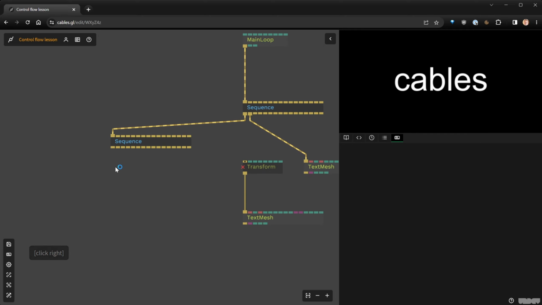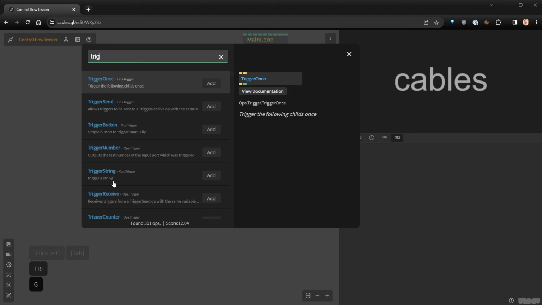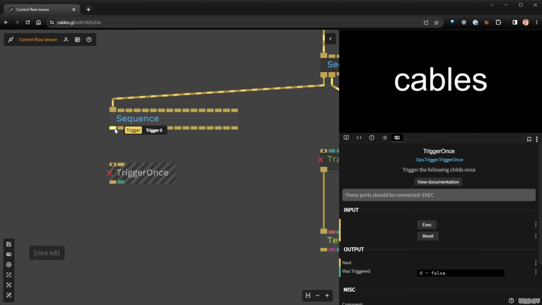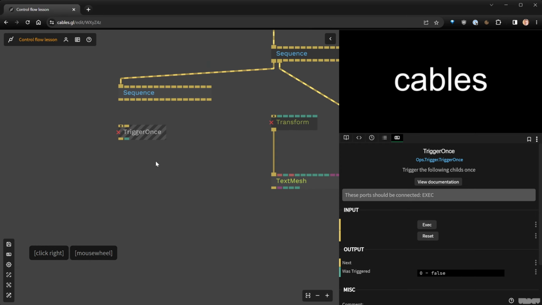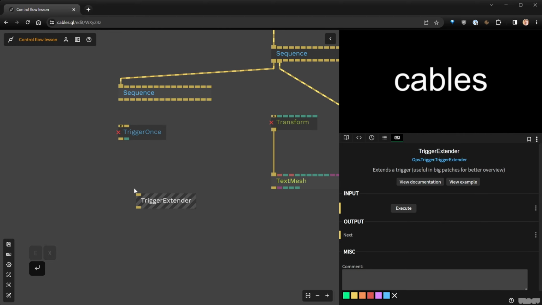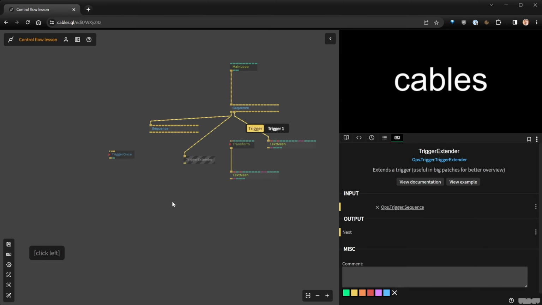Now, let's say that I only want to trigger something once. This is being run continuously, but there are many cases, especially for initialization, where I want to trigger something only once. So there is an op here, trigger once. Before connecting it, we need to see that it's executed. So I'm going to show you another op called the trigger extender, which is the simplest way of breaking a cable to reorganize visually. This doesn't do anything. It's just propagating the trigger here, but it's a way to move the cable around instead of having to cross the cable like this.